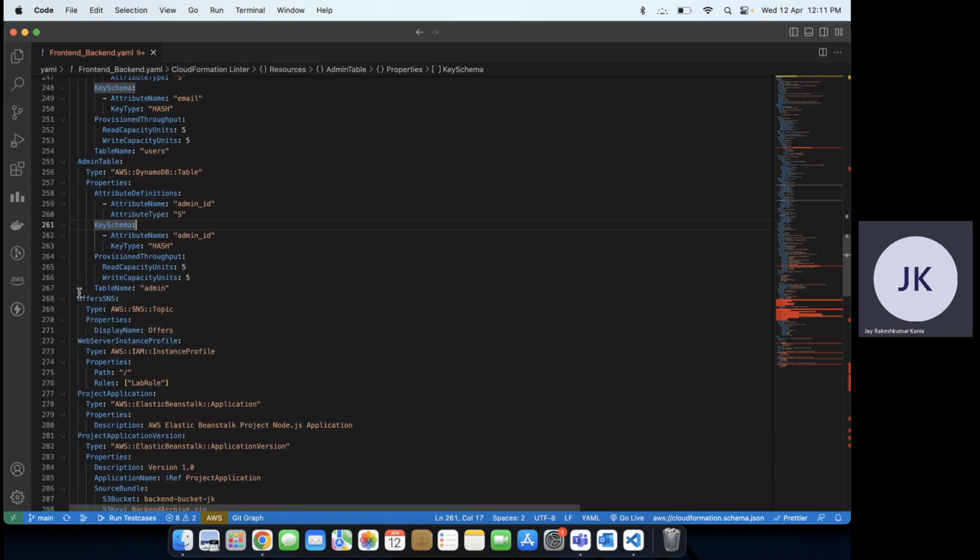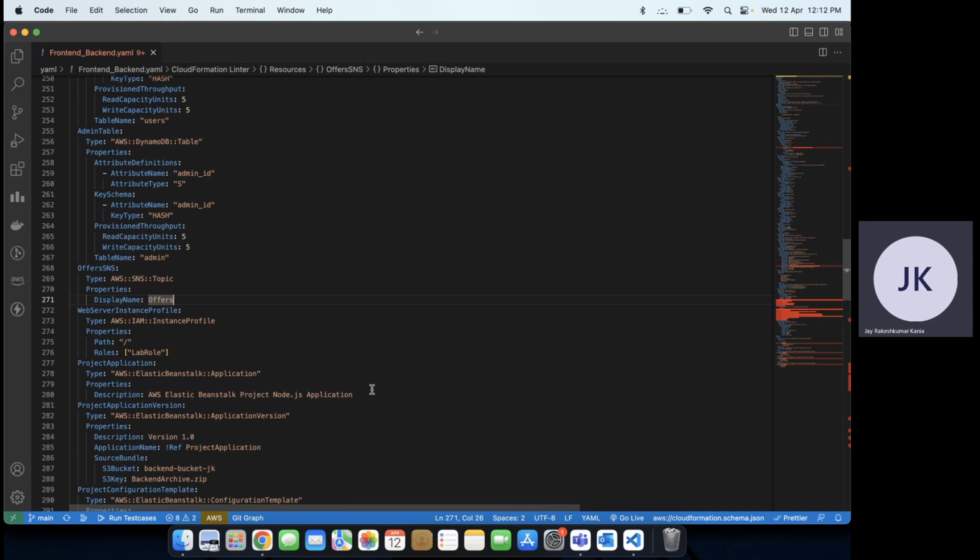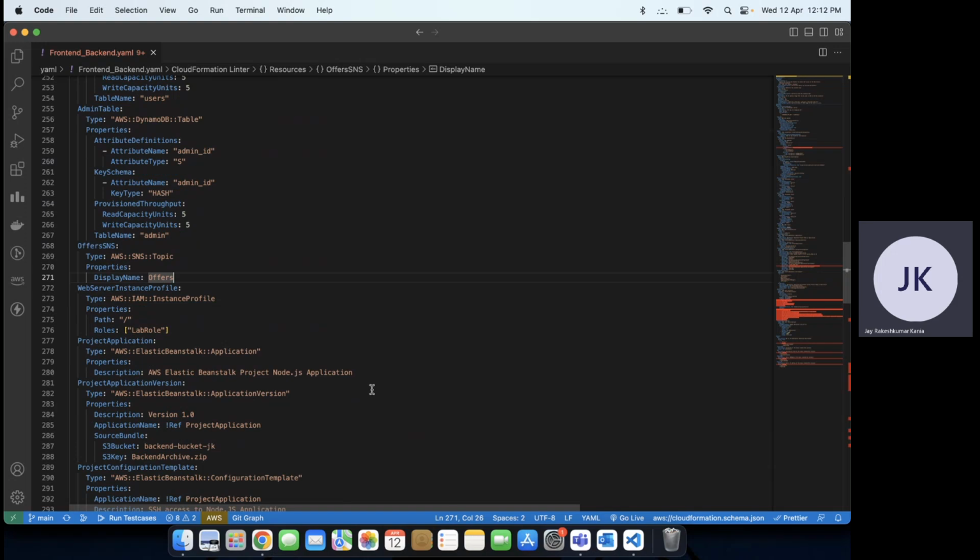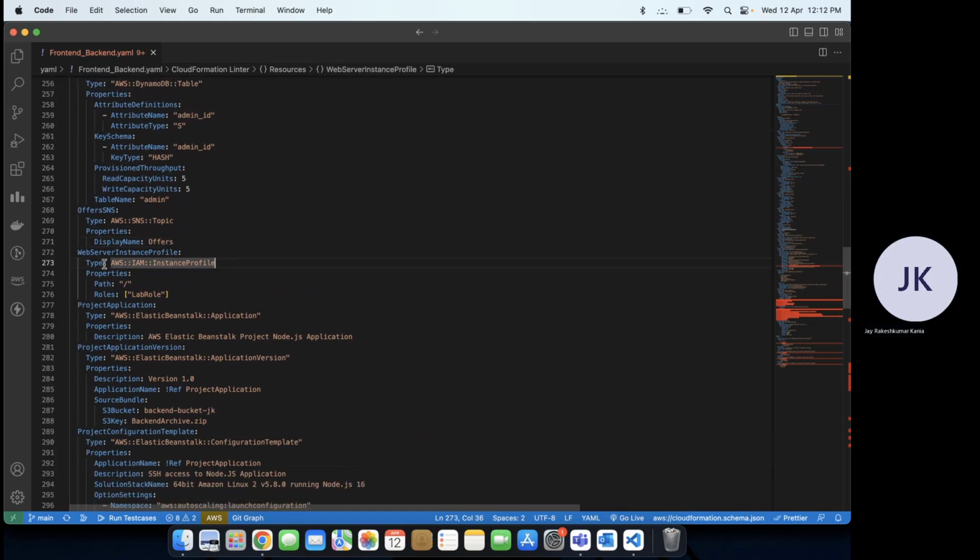Next is creating an SNS topic. With the help of SNS, whenever user signs up, an email will be sent to him asking if they want to subscribe to email notifications or not. And if they opt in, whenever an admin creates a new post about offers, an email will be sent to the user. Next is creating an instance profile. This will help the EC2 instance to get the credentials of the current IAM user or role.